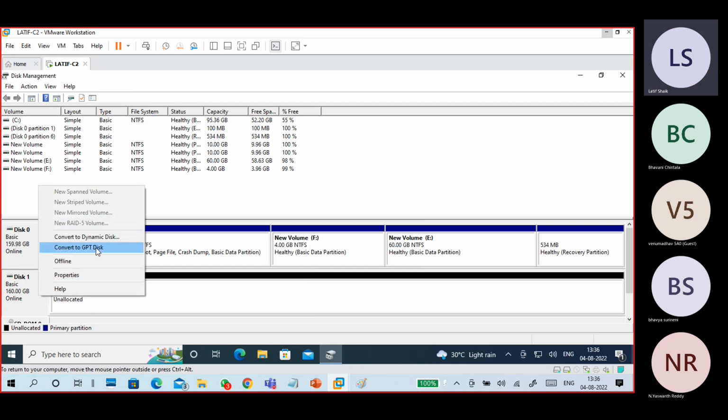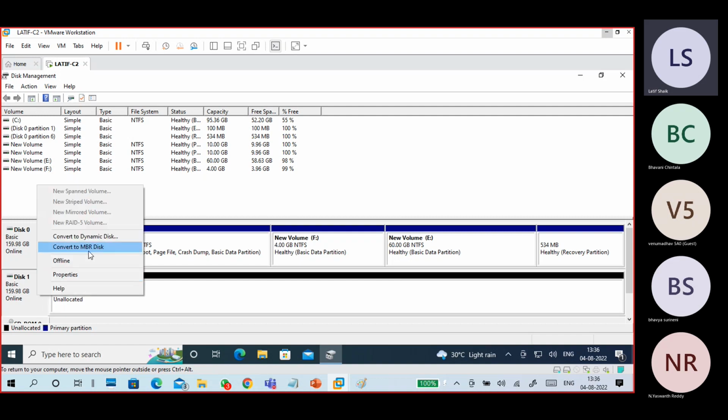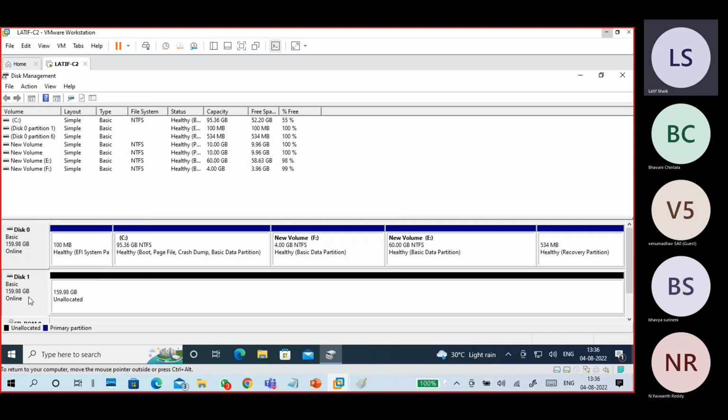So now we can convert to GPT. You can convert into GPT automatically. So I'm converting into GPT. Now this is an MBR disk. It is showing convert to MBR, which means it is a GPT disk. Now it is GPT.